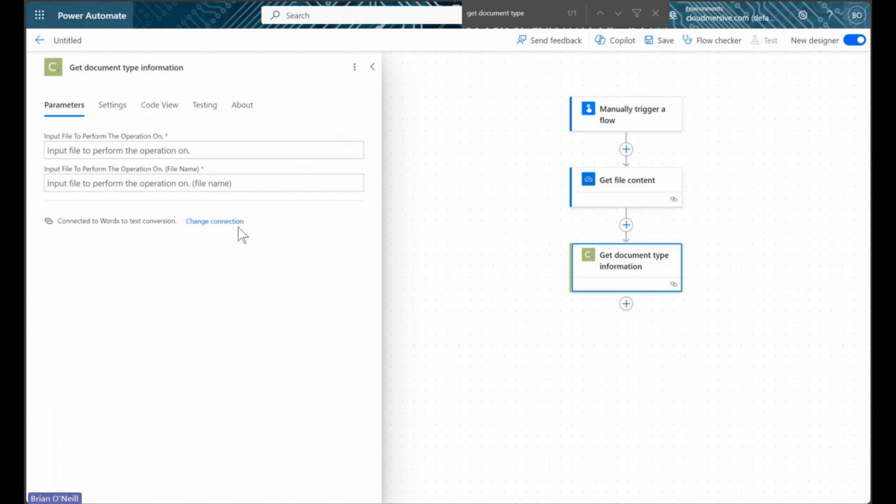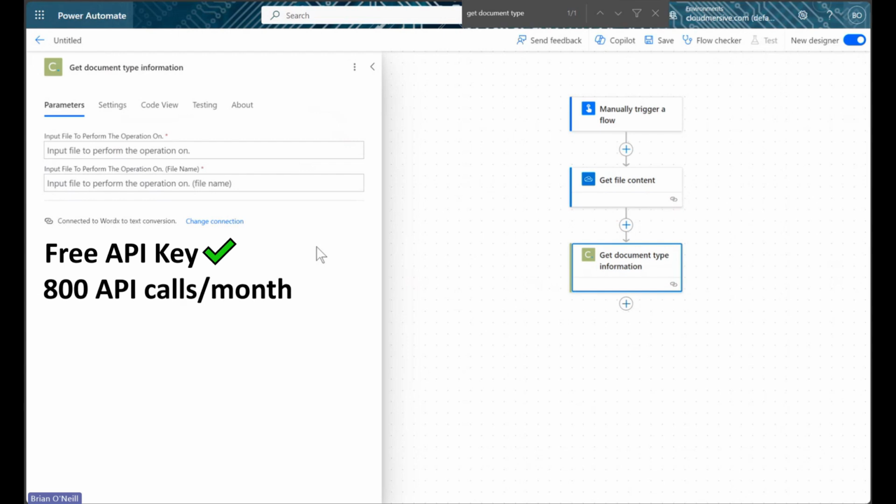As a quick reminder, we can use all Cloudmersive connectors for free with a free API key as long as we have a premium Power Automate account. We can get a free API key by visiting the Cloudmersive website and creating a free account there.